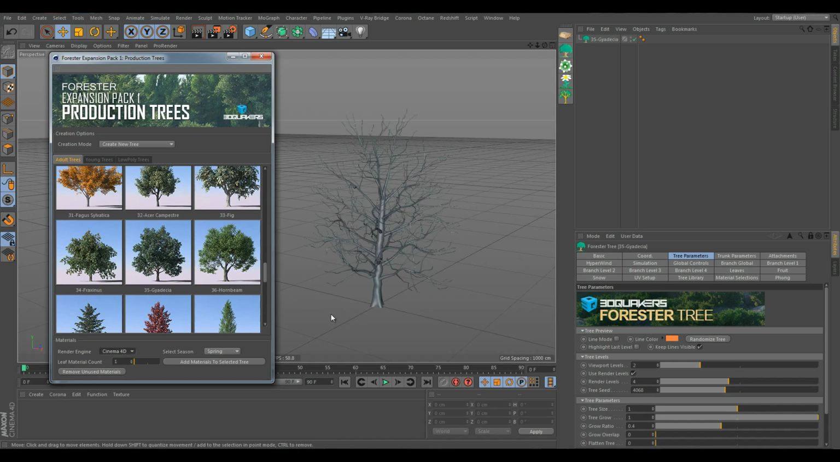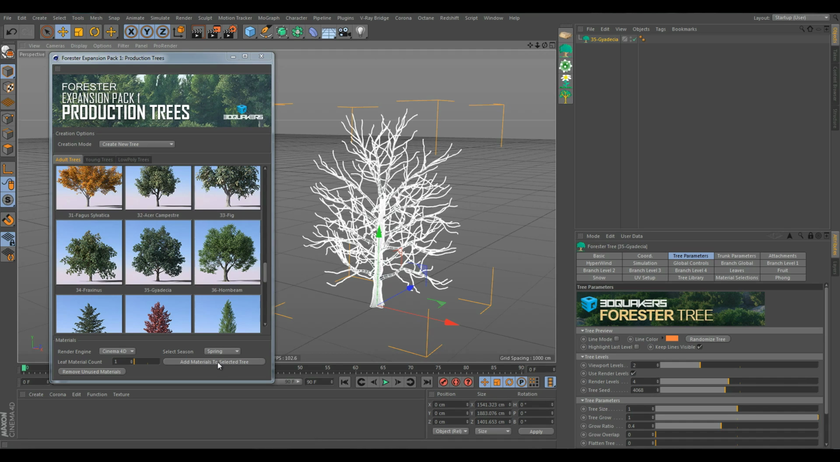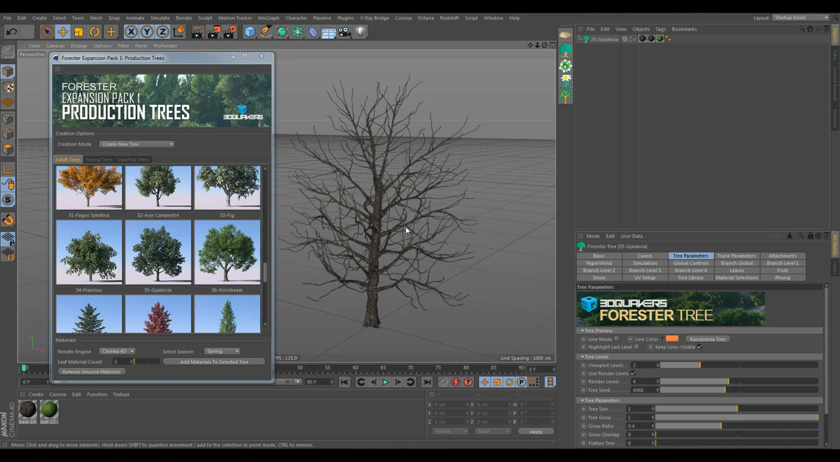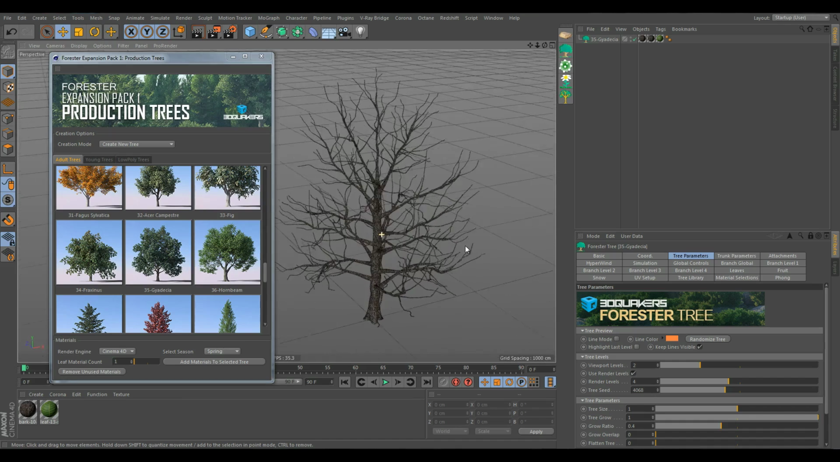If I want to create a material for the tree, I have to use the add material to select a tree. This requires the tree to be selected so that the material can be applied. So if I have no selected trees and I click on that, I'm not going to have anything. Once I select the tree and I choose add material to select a tree, the material will be added according to the tree type.